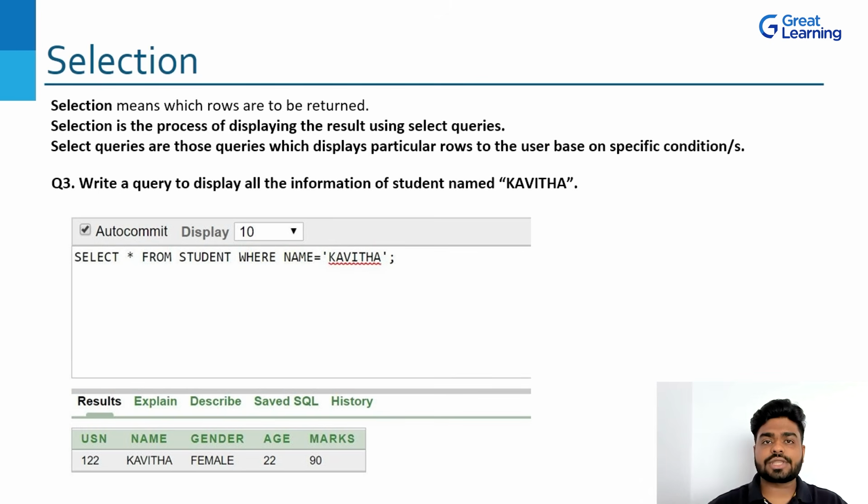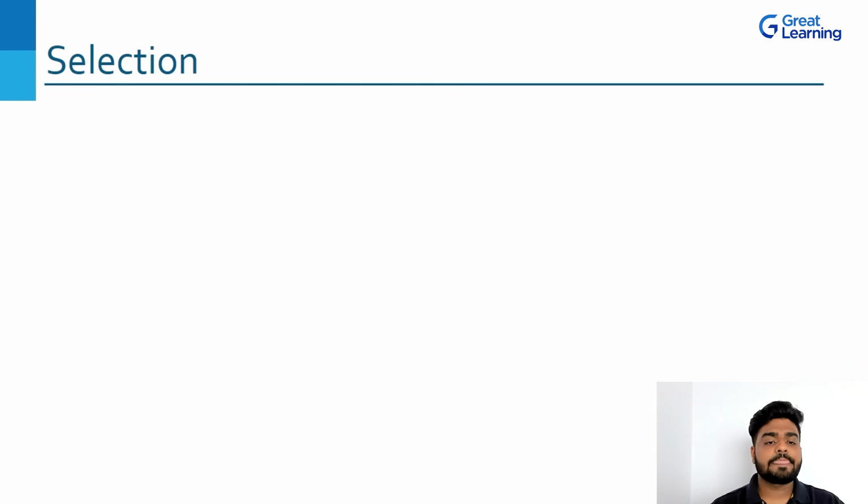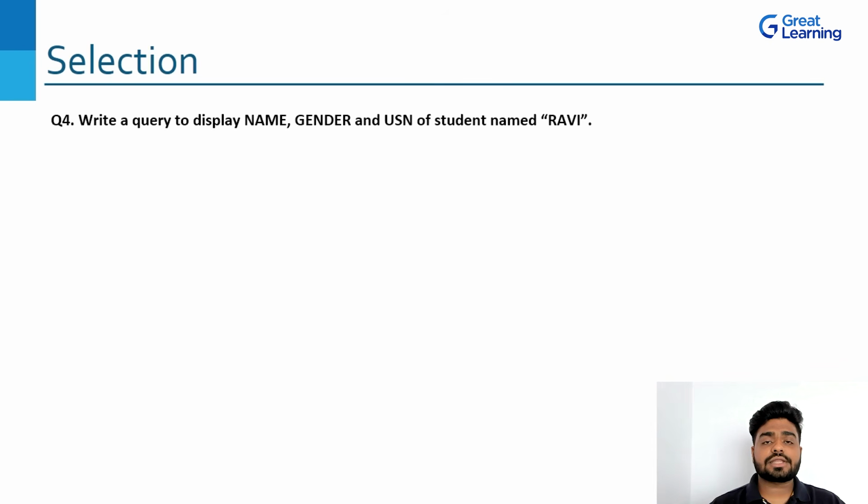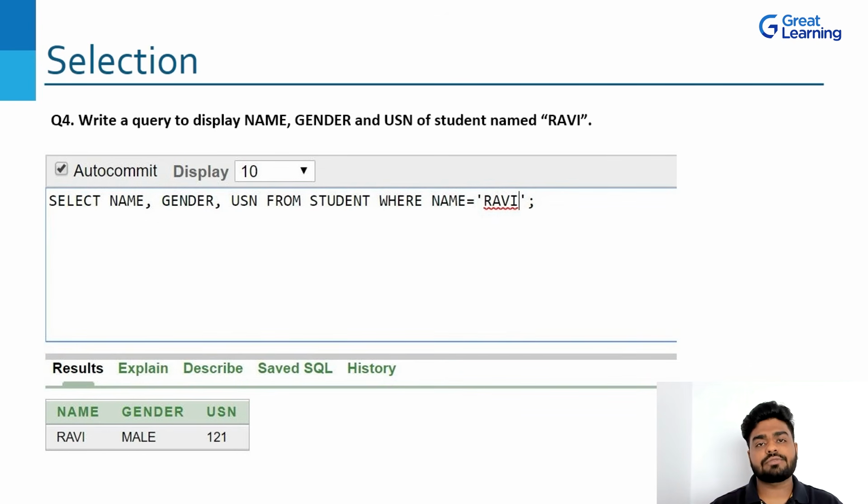How many rows do you want to select? All the rows I want to select. So select star. Correct? Another example of this is: write a query to display name, gender, USN of a student named Ravi. So the student named Ravi, what all things do you want? You want his name, gender and USN. That's all. So select name, gender and USN from student.